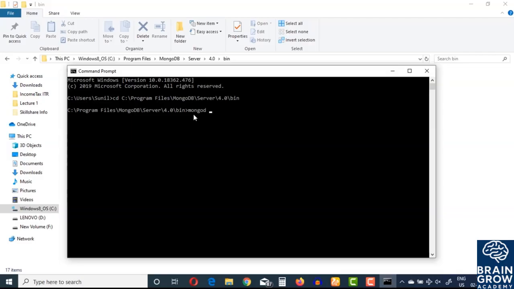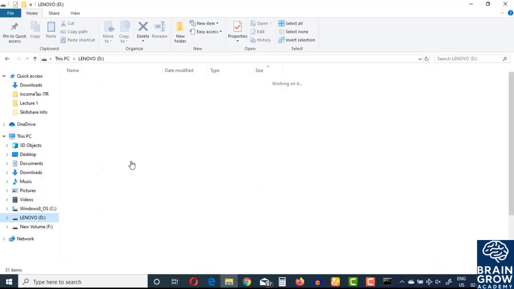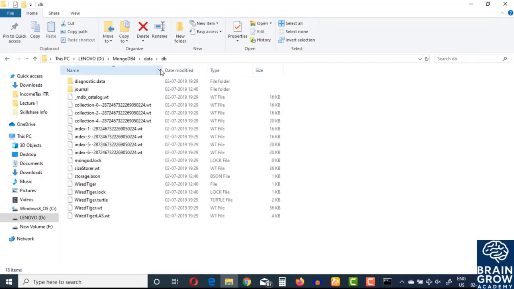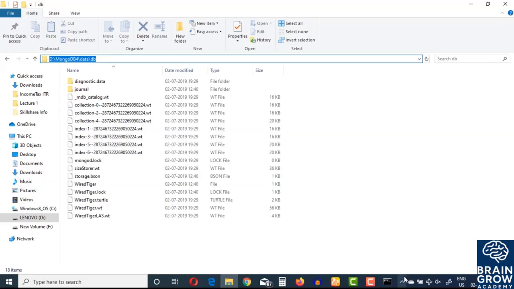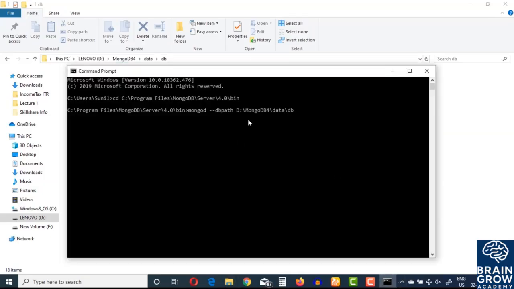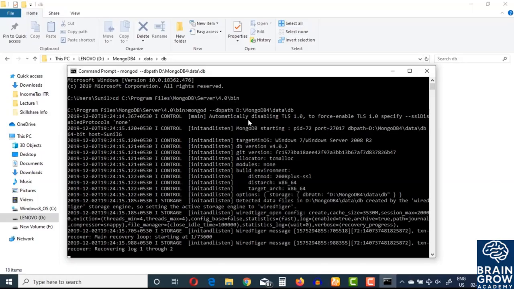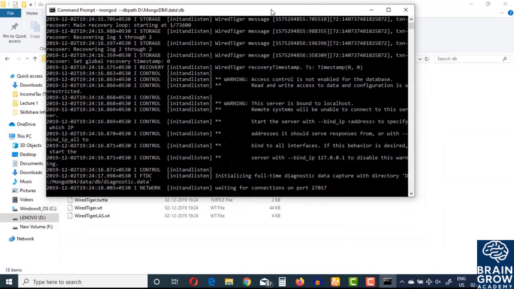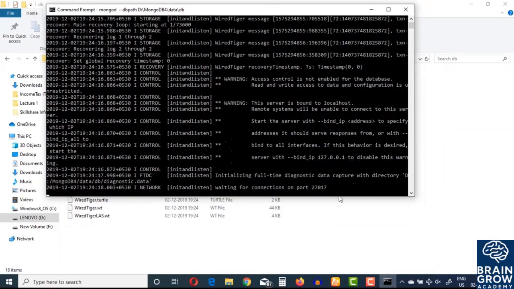Next thing is we need to start the MongoDB server. So mongod is the MongoDB server, and to start this we need to use dbpath. We need to give the path where we want to store the data, and the path is MongoDB 4, I guess, data db. We need to give this path, come here and hit enter. So now the MongoDB server will be started. Now it is waiting for connection on port 27017. So this is the port where the MongoDB server will be running.